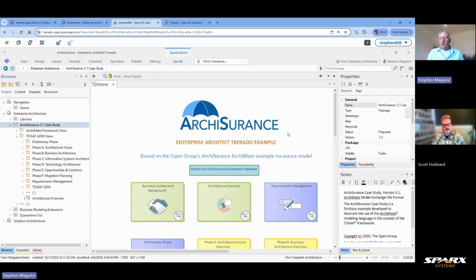Now, people that have been using Enterprise Architect for some time will recognize that this is a very similar tool. The take-home message about this, Scott, is it's all been simplified in terms of the implementation. It's all SaaS-driven. The licensing model is incredibly simplified. You simply purchase a license for the entire platform, and that will enable your users to be able to use both Trerado Collaborator and Trerado Designer. But let's get straight into this now and look at the Trerado Designer.